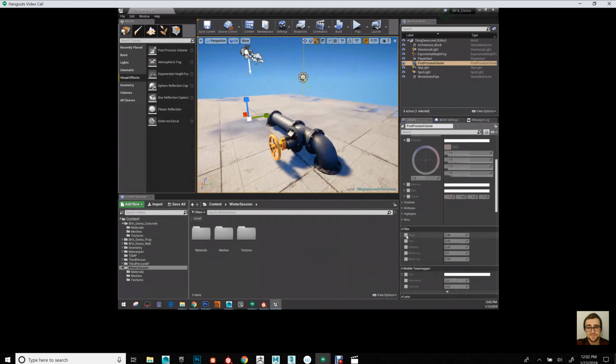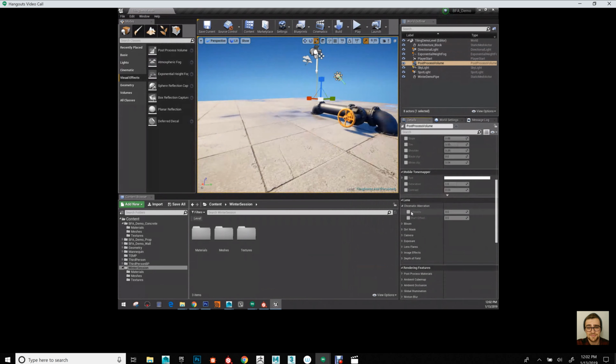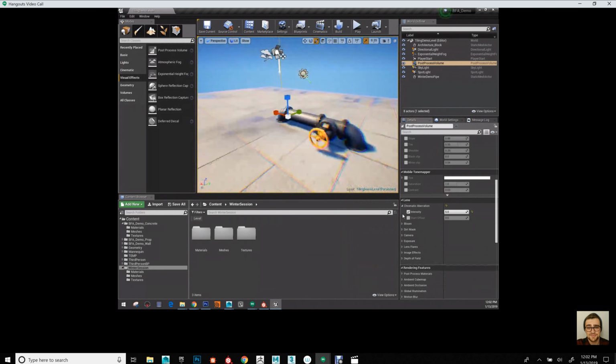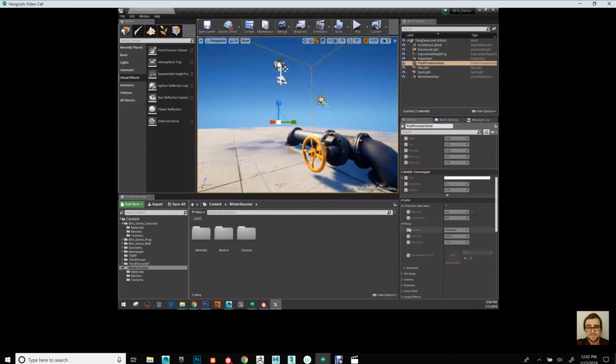And let me see, what else is particularly interesting? You can do a really intense chromatic aberration if you want. Make it look like Spider-Verse. You can control the bloom on stuff, which is nice.